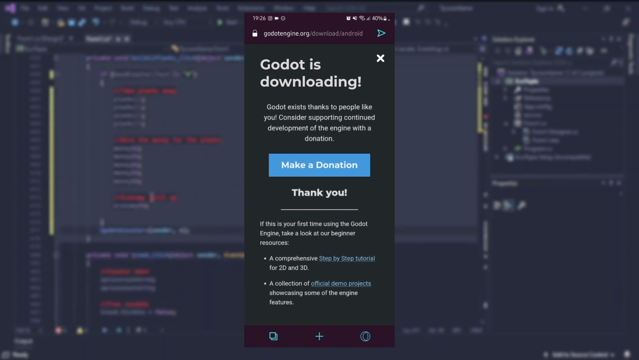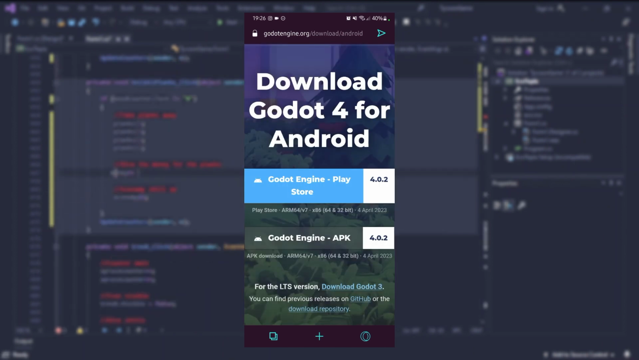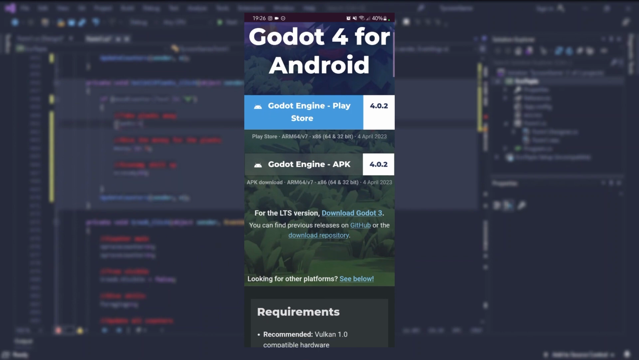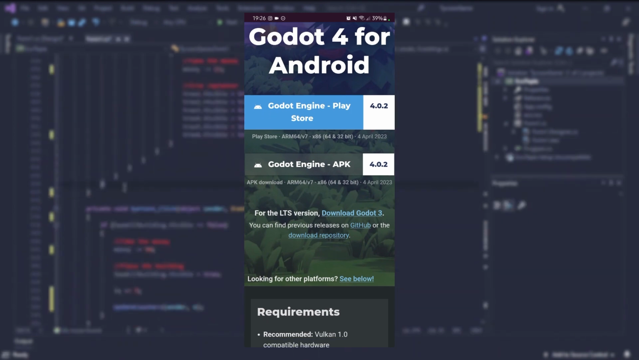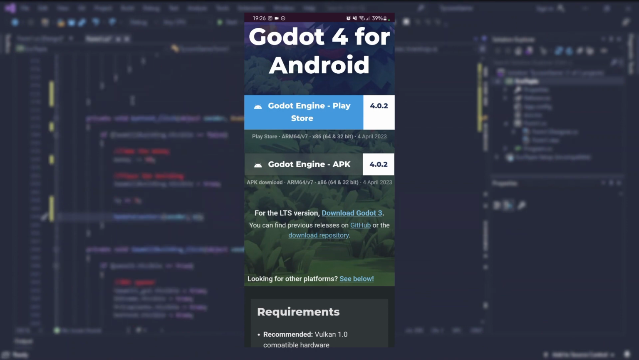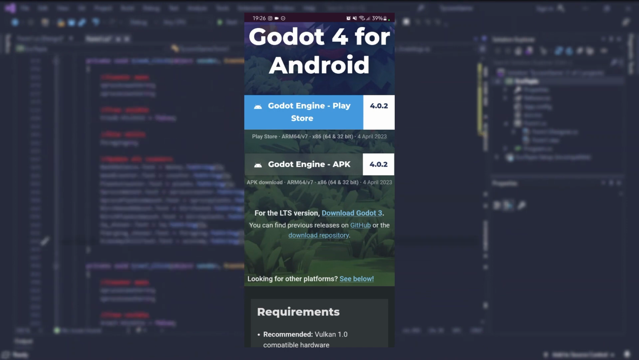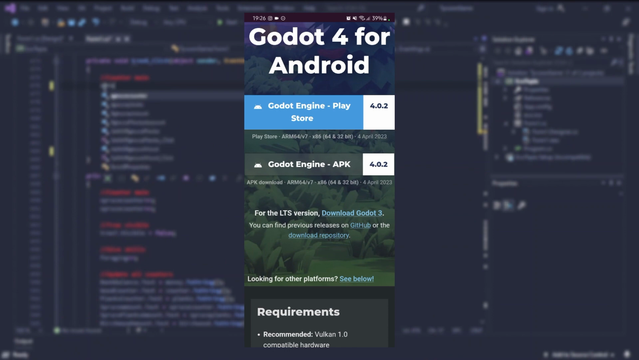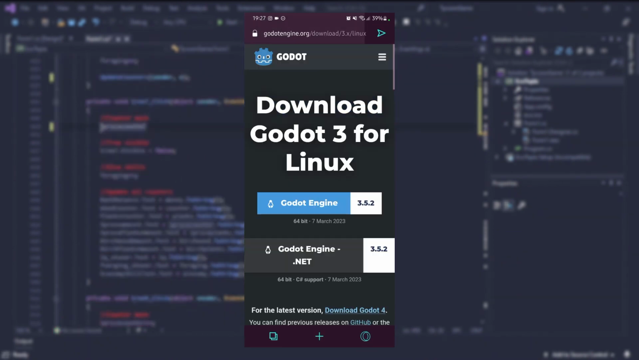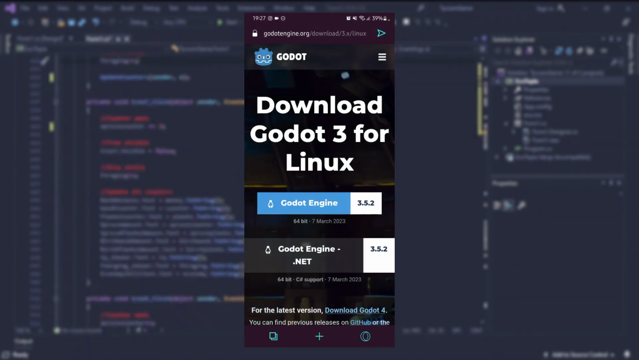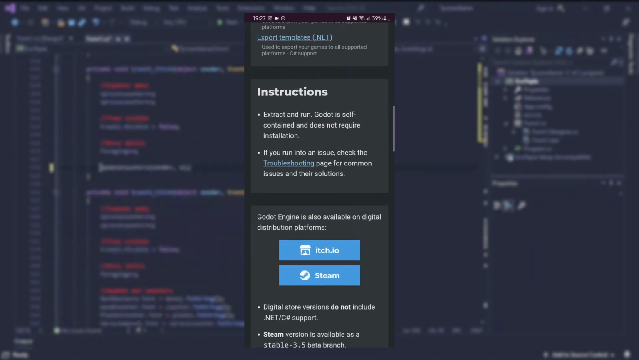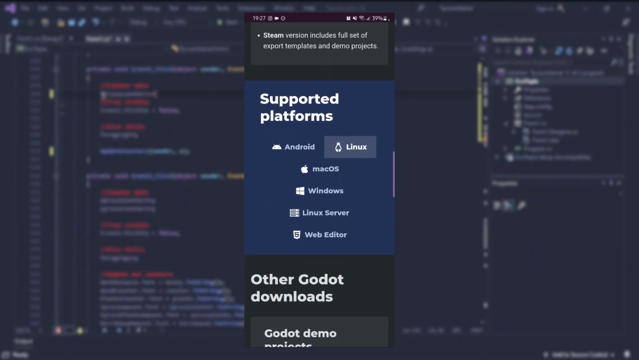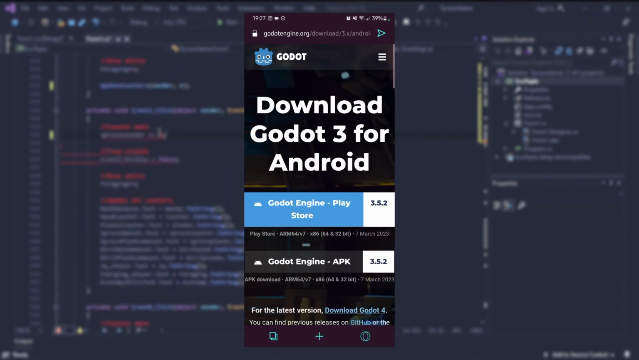So for example, let's just quickly close this. We have here the LTS version. LTS stands for Long Term Support version. We can download Godot 3. So let's click where it says download Godot 3. And here again, we have download Godot 3 for Linux or for other platforms. We are going to scroll down until Android, and we'll click there.